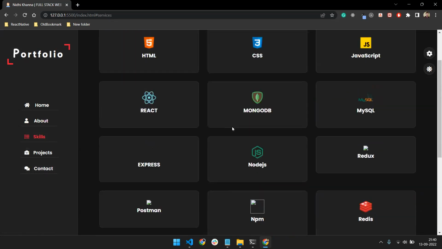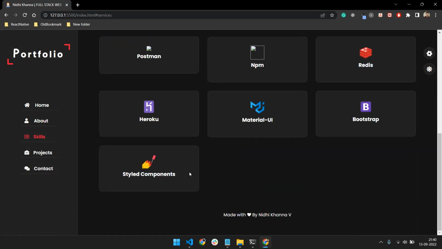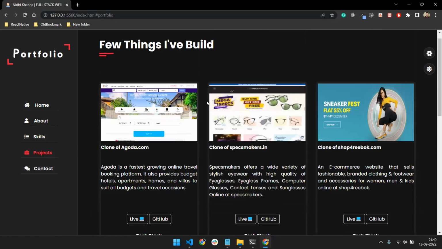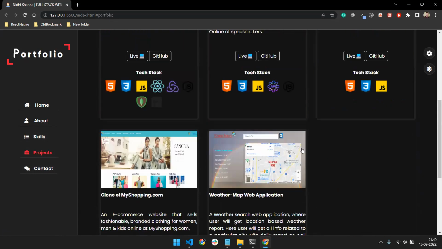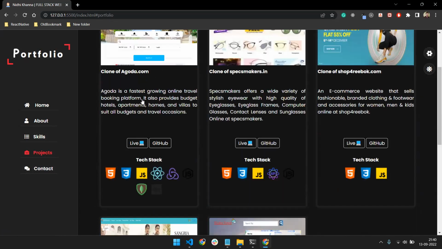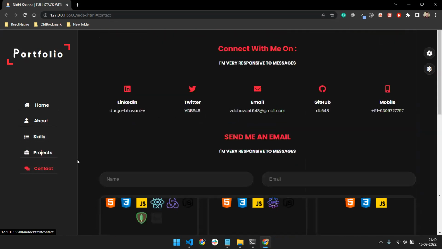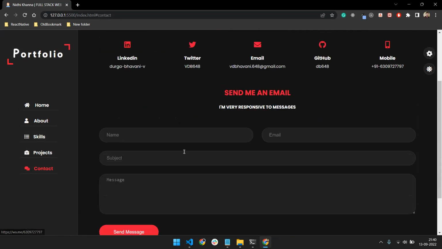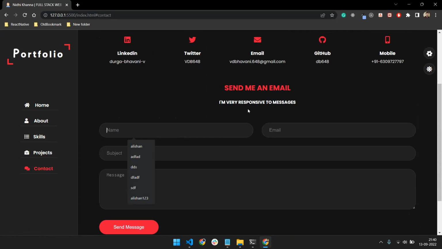If you talk about skills, you can add whatever skills you have learned. On the projects section, you can add your projects, whatever you want to add. And on contact, there are all your social handles, like LinkedIn, Twitter, email, GitHub, and mobile. I also added an email form, which you can add too if you require.